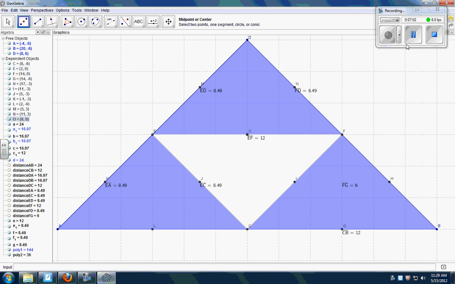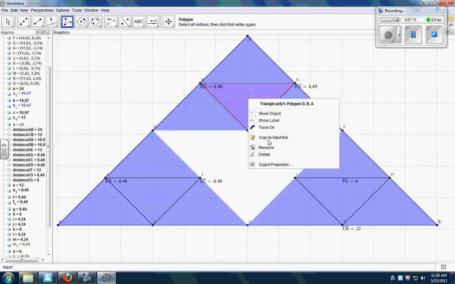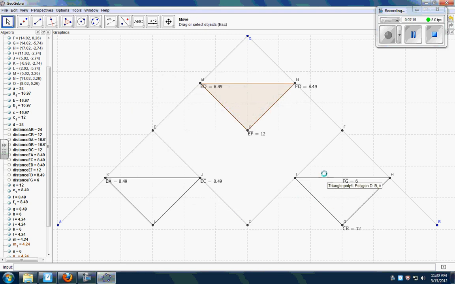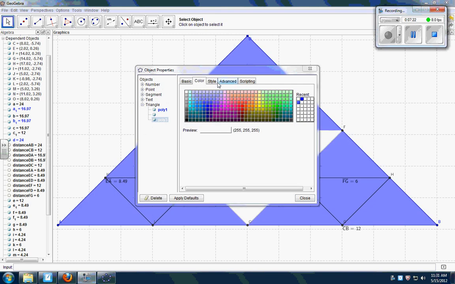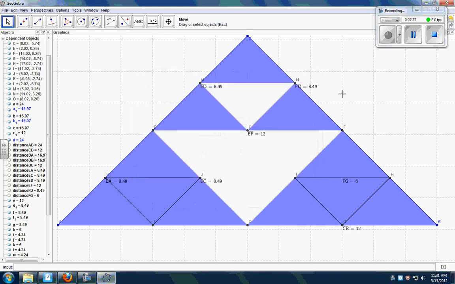And make some new triangles. Okay, once you create all your new triangles, we want to make these polygons. And get rid of the color. So right click on it, make it a white color. Let's make the color of that white. Go to style, bring the opacity up, and turn that one into white now. Do the same down here.